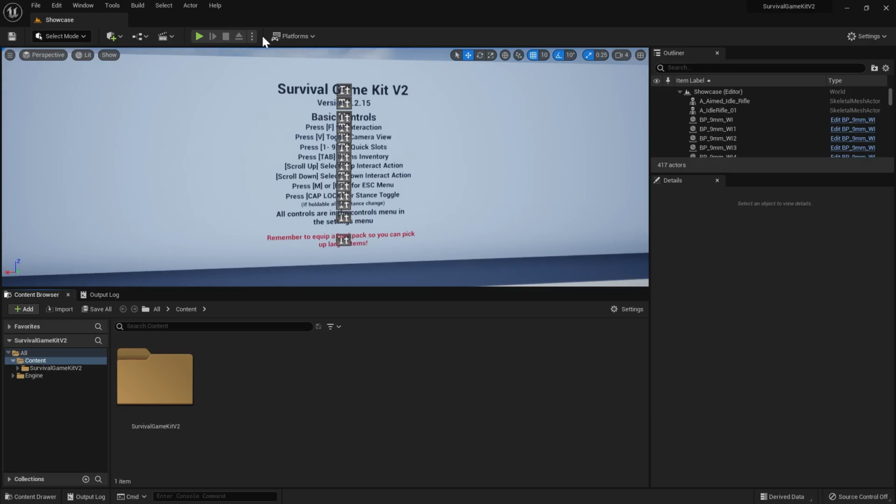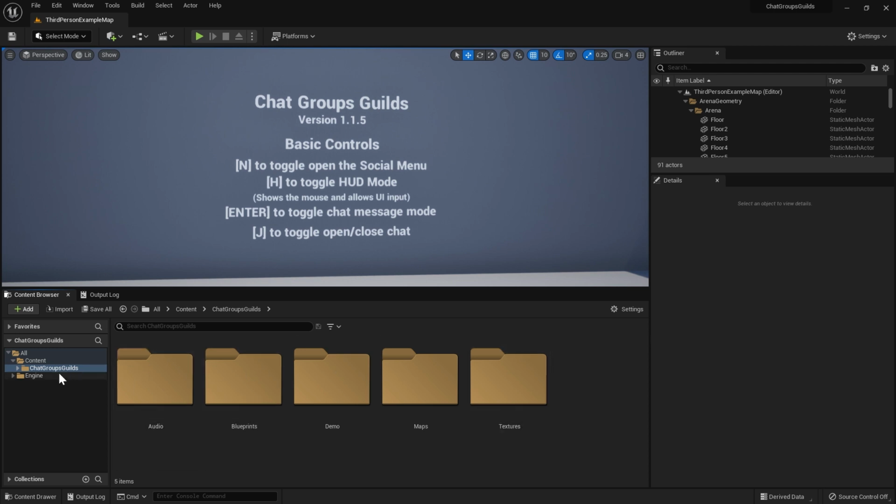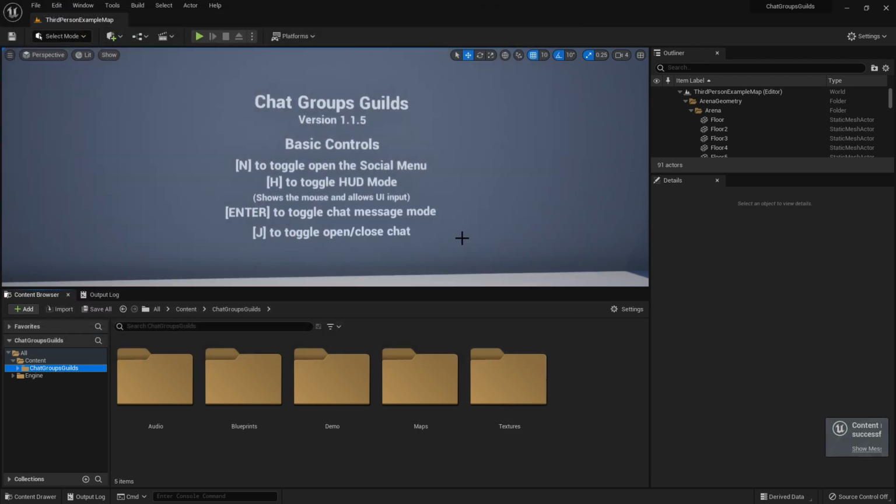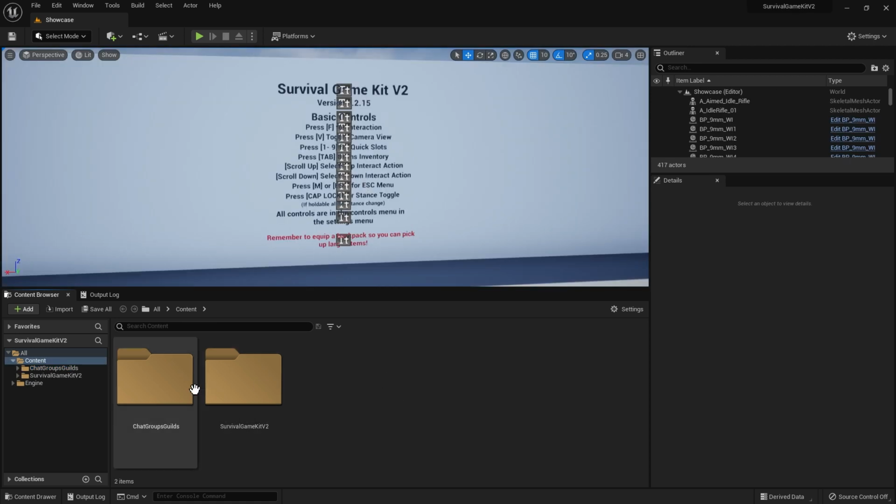Next, we're going to go back to our Chat Group Skills project and right click the main Chat Group Skills folder here, and do Migrate. Then hit OK and go to your Survival Game Kit project, then go to the Content folder and hit Select Folder. That will copy over the files for us, and if we head back to our Survival Game Kit project, you can see I've now got my Chat Group Skills folder.